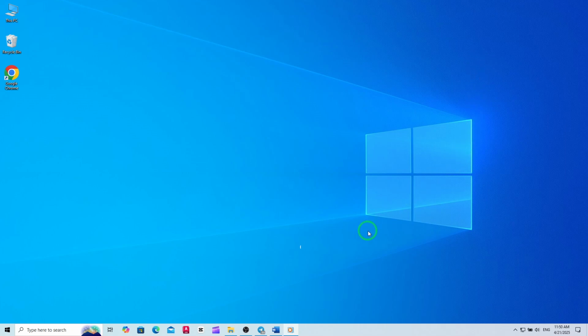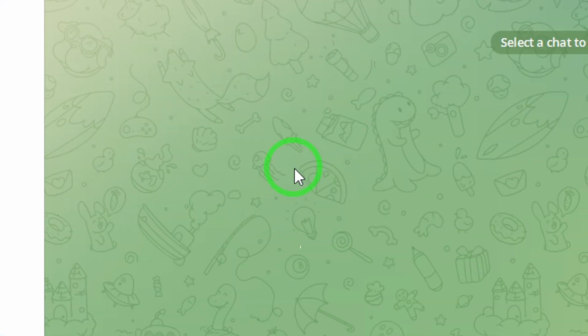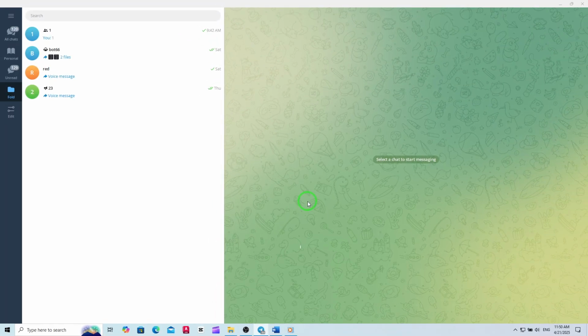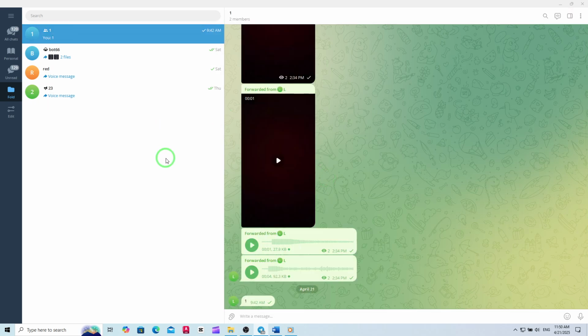First, open the Telegram app on your PC. Make sure you're logged in and ready to go. Next, find the group you manage from your chat list and open it. Remember, you need to be an admin to make these changes.